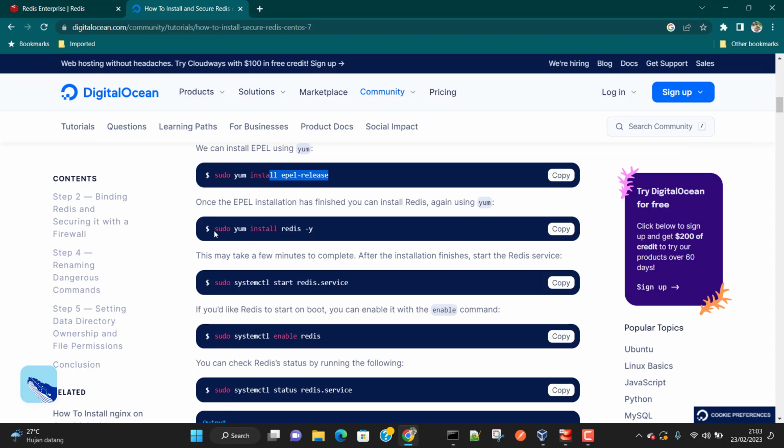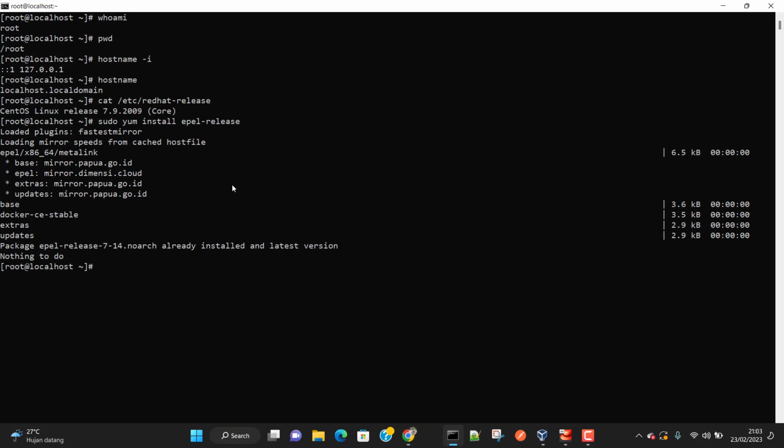And then we need to install the Redis services. For that, we can again copy this command, sudo yum install redis -y. You can paste it here.